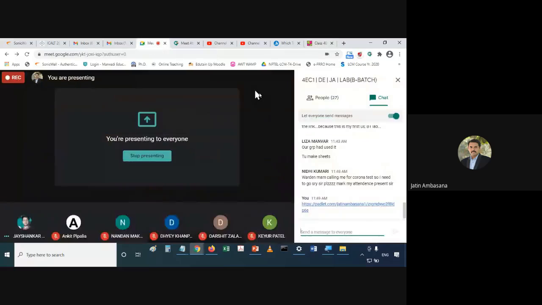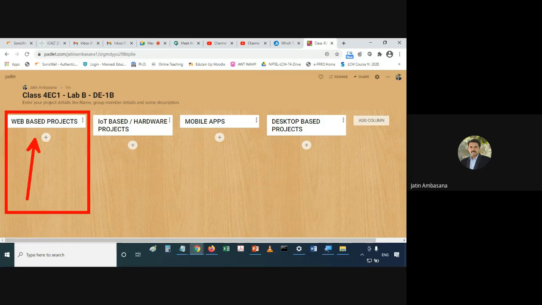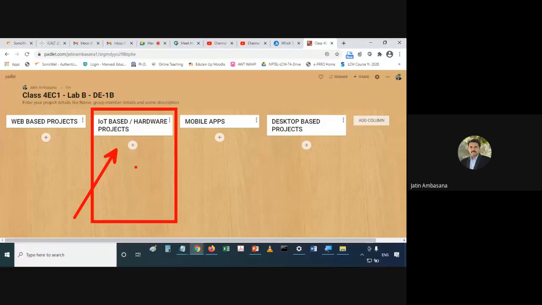So make it fast, guys. I'm waiting for your reply on this Padlet. This Padlet is used for collecting the data from you people regarding the projects. Put your project details under this web-based projects column if you are making a website or a web application. Put your project details under this column if you are making hardware based or IoT based projects.